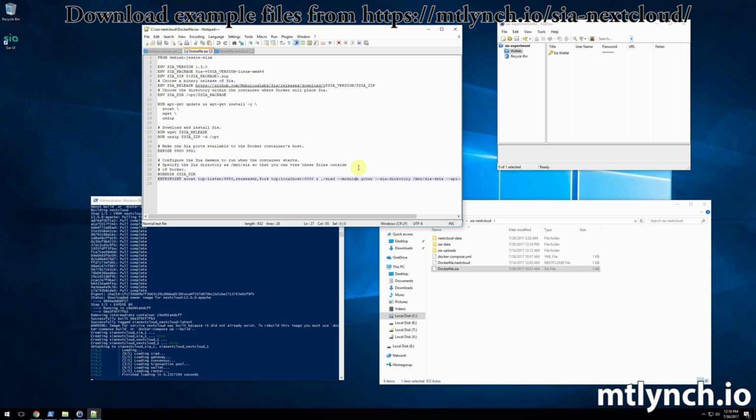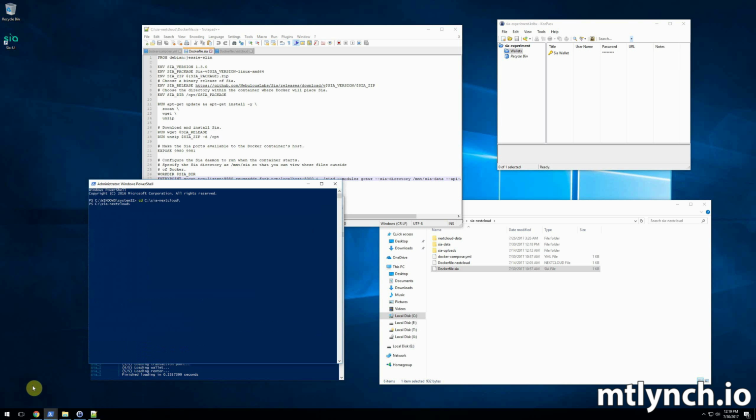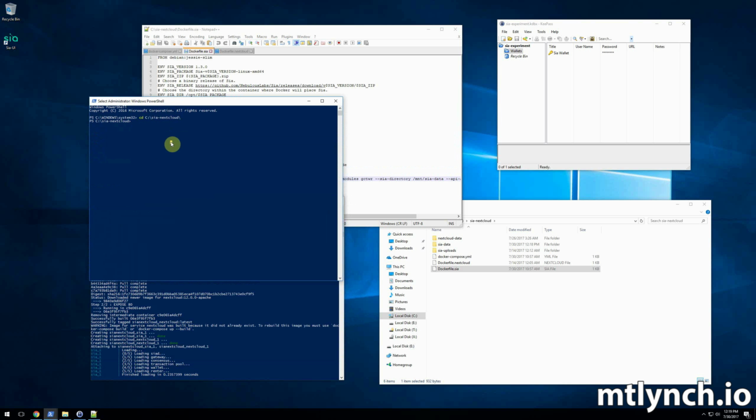The other thing that's interesting is that we are loading a subset of Sia's default modules. So by default, it will load the host module as well. We don't really need that, so we're loading just the gateway, consensus, transaction pool, wallet, and renter modules, which is all we need. And you can see here, it looks like Sia has finished loading. And so we're going to open up another PowerShell window. And we can see the same thing here if we look at docker-compose logs.